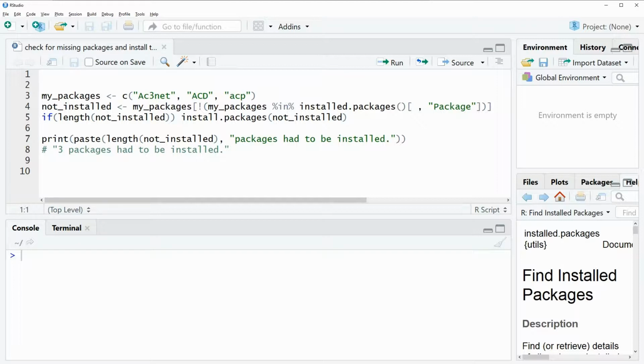In this video I'm going to show you how to check for missing packages in R and install them in case they are not installed yet. In the video I'm going to show you an example based on the three packages AC3NET, ACD and ACP. I have not installed any of these packages yet. So let's assume I want to check in the beginning if I have installed them and then install them if I have not installed them yet.